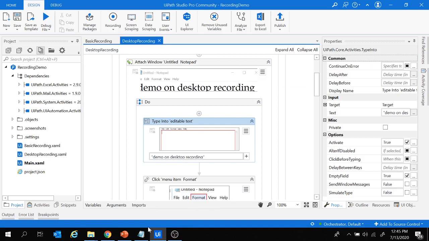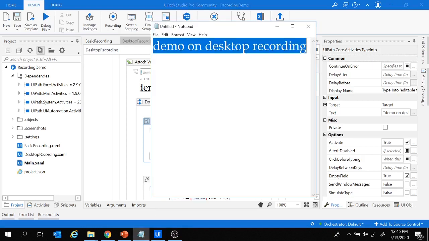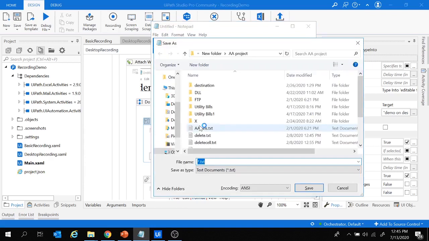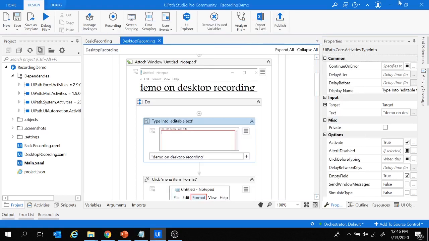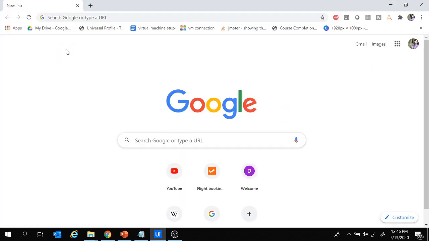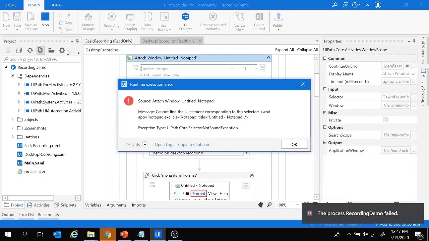Now let's move ahead. I'm going to save this notepad to see how it works. Let's give the name of the notepad as UiPath demo, and let's click on save. And let's try to run this desktop recording sequence again. Let's hit run. So it's trying to run the UiPath project, and then it threw some error. It was not able to type something inside this notepad. So let's see what error we received.